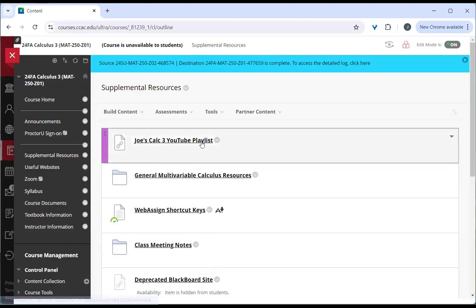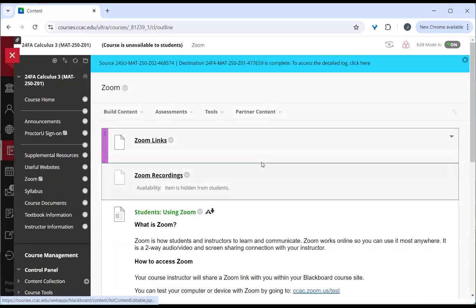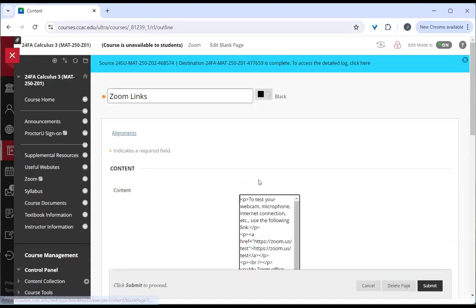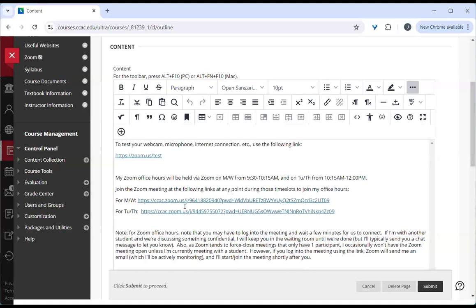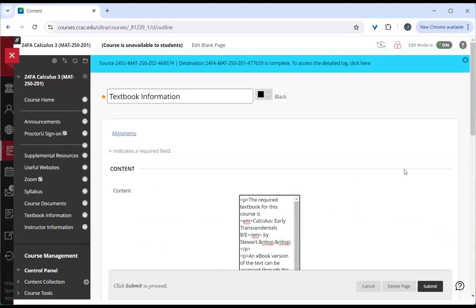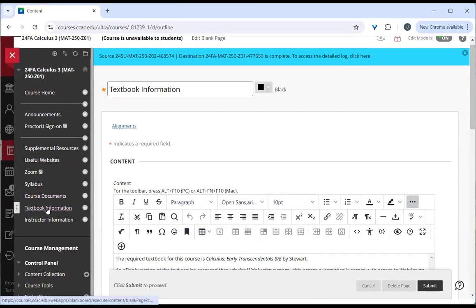I have things like some different resources for the students, the Zoom folder that has the links and the wording kind of set up the way that I like it. So I will edit my Zoom links for my current semester's office hours and so on. My textbook information is copied over. So I have all this material that's copied over.